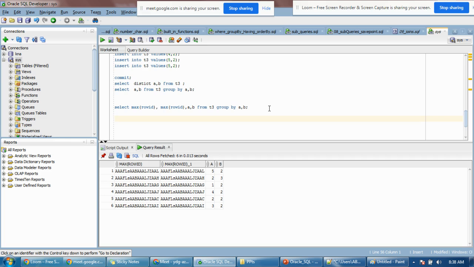This is also a very important question. A 100% question will be there, I'm sure. How can you delete the records in the table? Guys, what happened? How can you delete the records? What is the command?